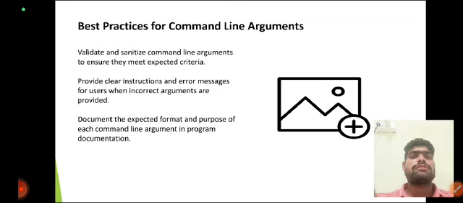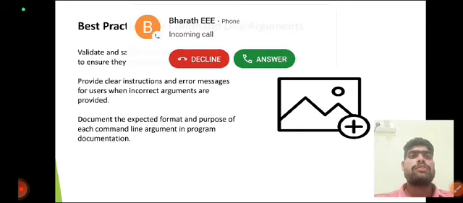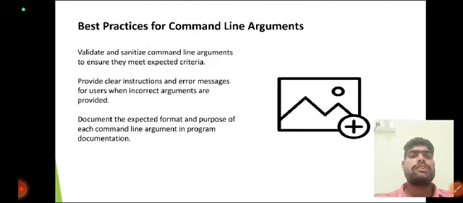Best practices for command line arguments. Validate and sanitize command line arguments to ensure they meet expected criteria. Provide clear instructions and error messages for users when incorrect arguments are provided. Document the expected format and purpose of each command line argument in program documentation.